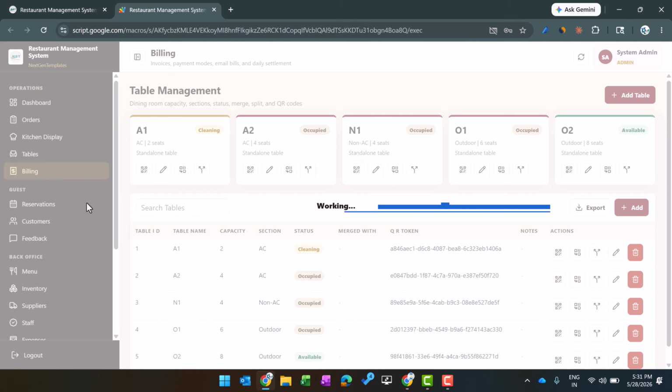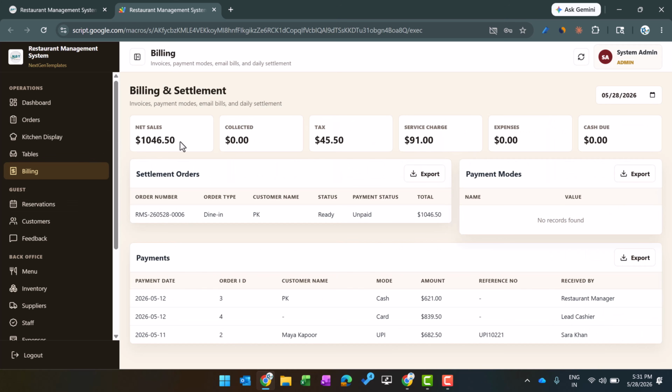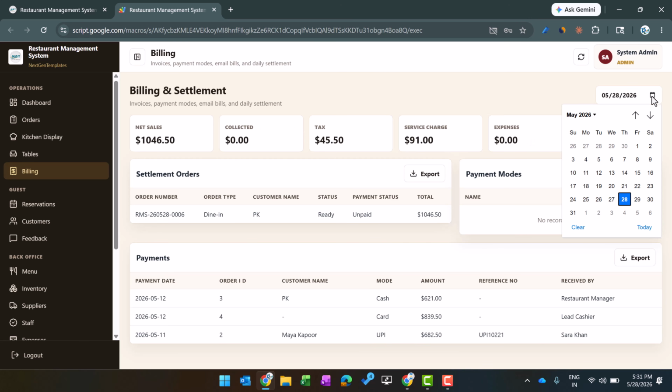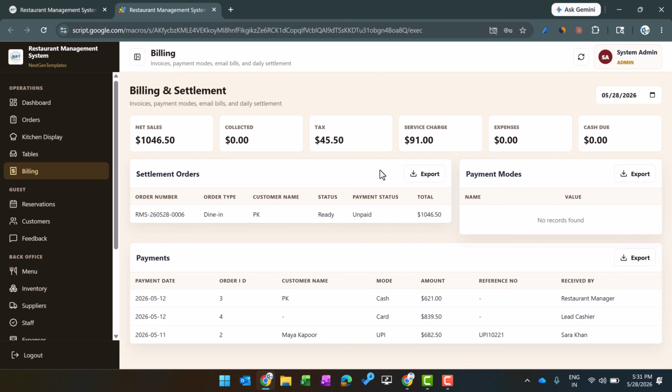Then in the billing section, you can see the billing related status here, and you can see a small dashboard also. Let me show you this one. Okay, so we can see this net sales and the other all information for that particular selected date. Then the settlement orders also, the payment methods, as well as the payments also, whichever payments we have received. So quickly you can see that information for that particular selected date, and you can export to Excel also.